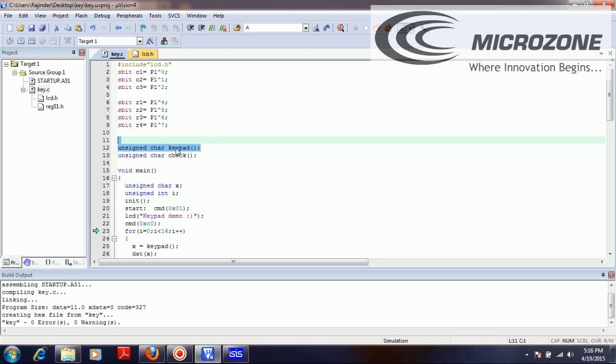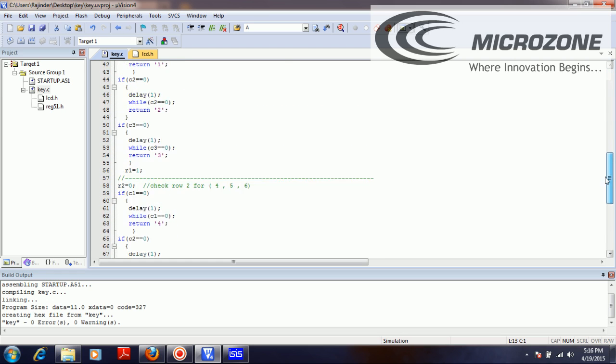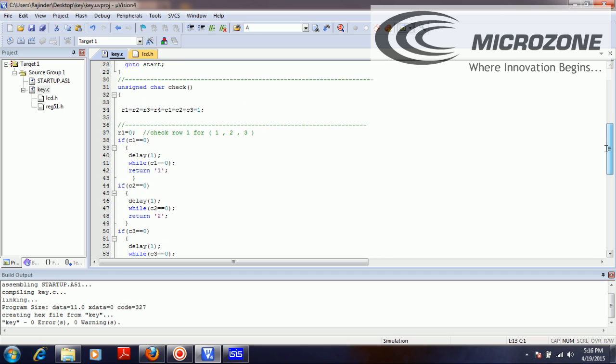Two functions, keypad and check, are used for the keypad operation. Firstly, I use the check function. In the check function, I basically give high logic to all the pins, and then one by one I check each row by taking it low. Firstly, I make row 0 low and then check whether column 0 is 0.